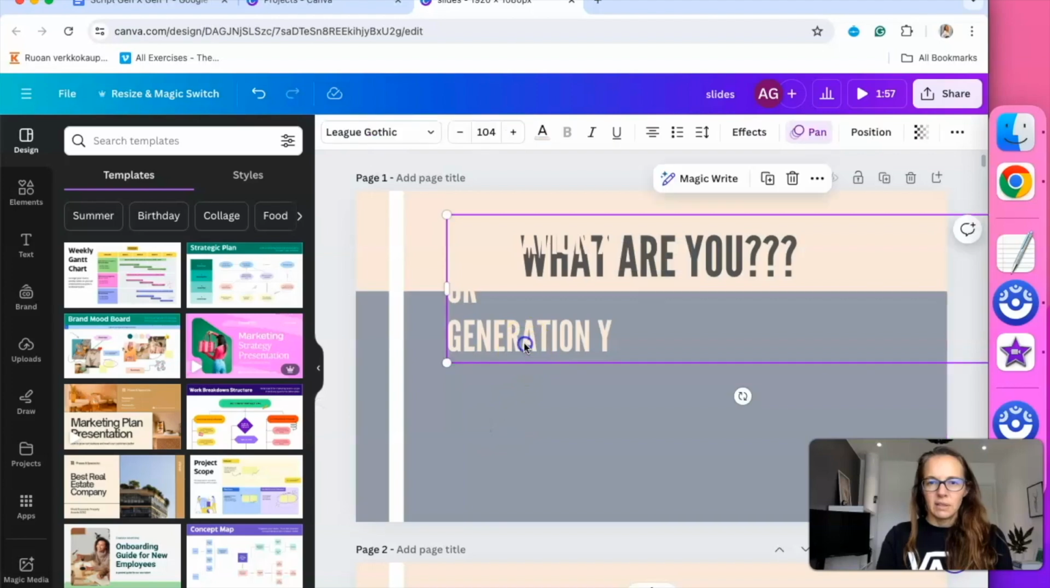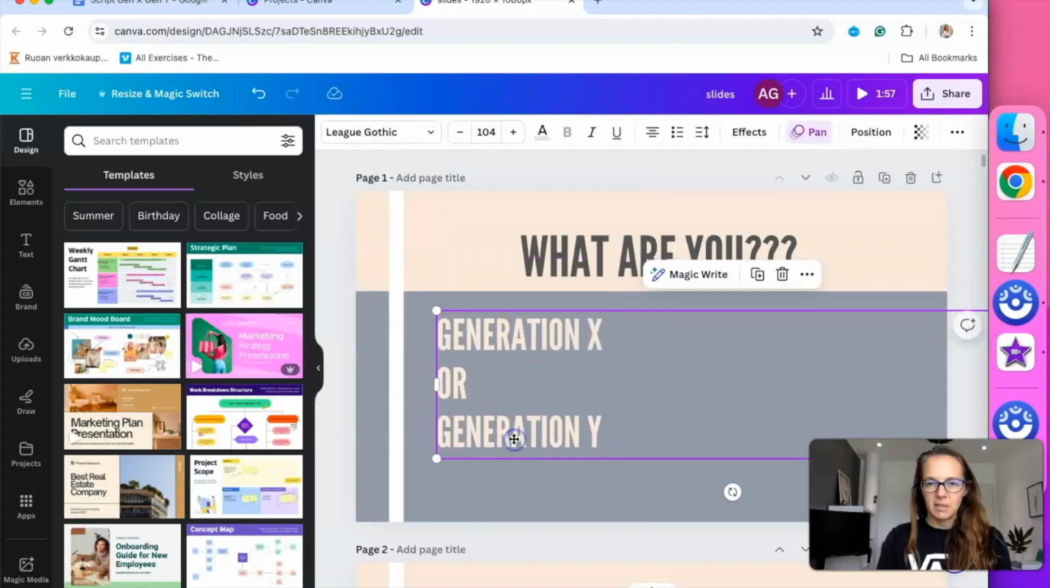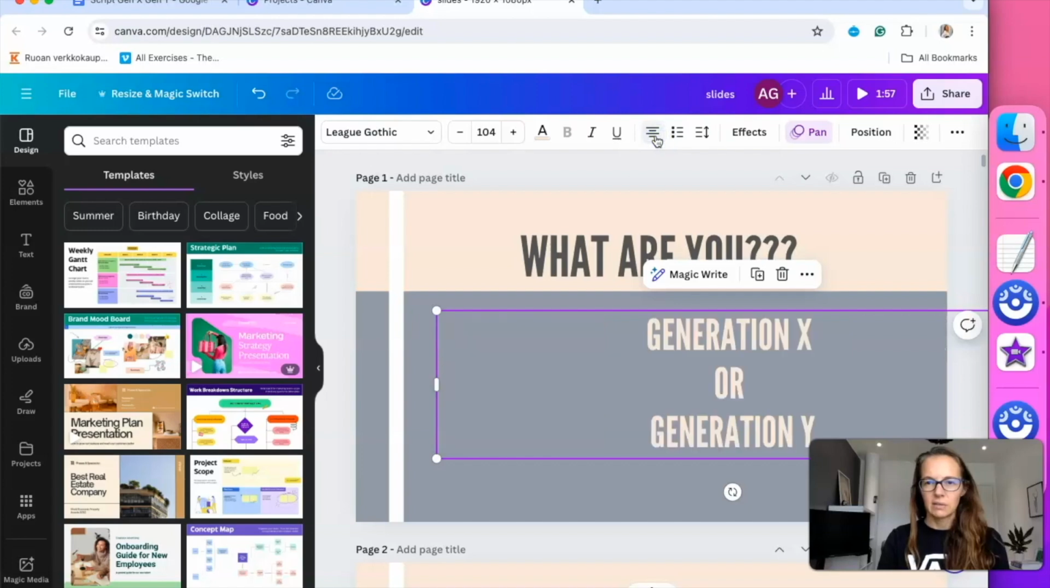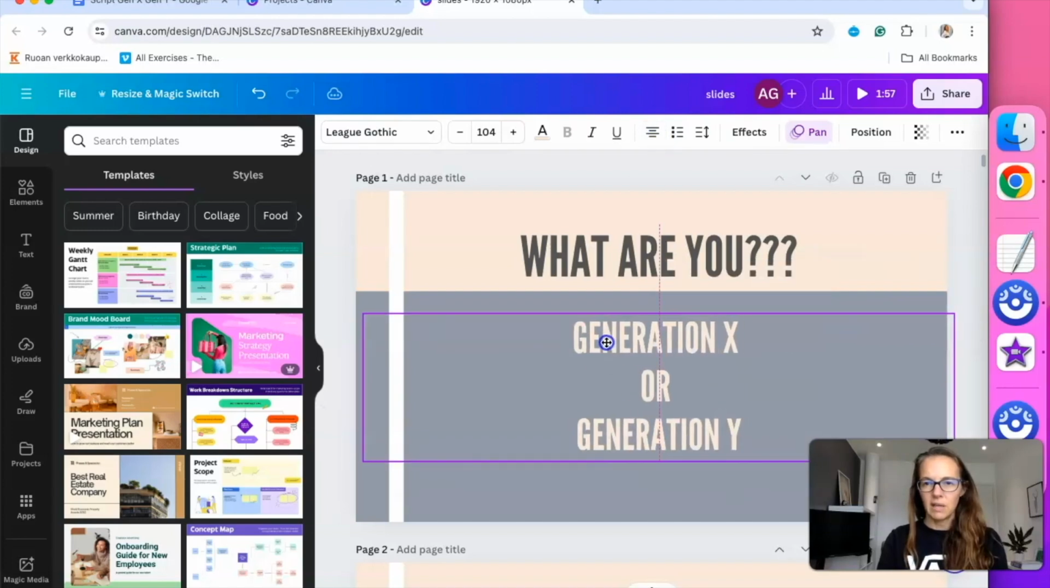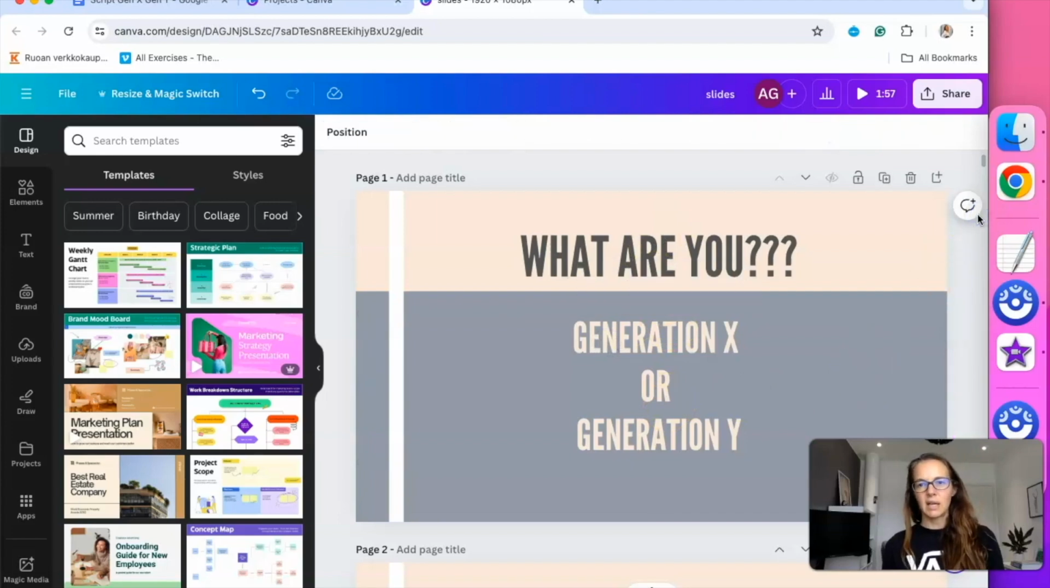Actually, I'll move it down so you can see what I'm doing. I'm going to select it all. Or I could just click off and click back on and then do the centered text. Move it to the center, where the red lines help me center things. So I like that. What are you, Gen X or Gen Y? And make sure everything is spelled right, yes.